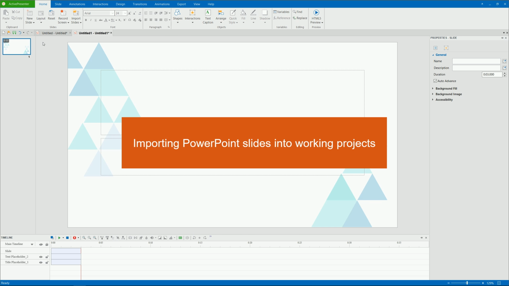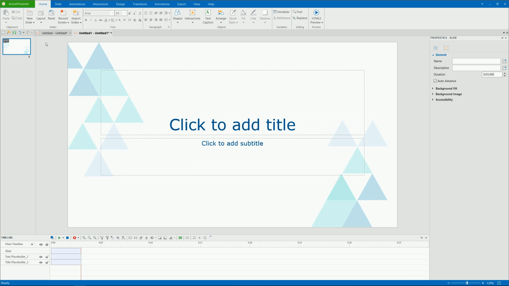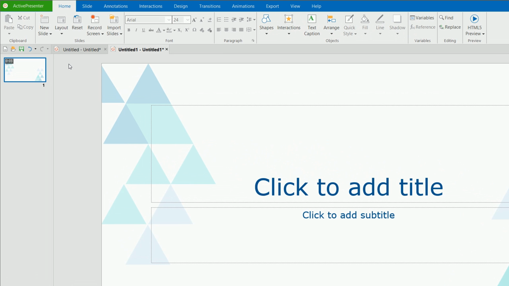Now comes how to import PowerPoint slides into the working project. Using this method, all the selected slides will be imported as slides in the project that you are working with, rather than open a new one. For that to happen, you have two ways.